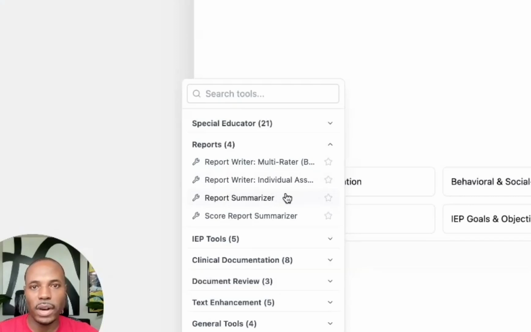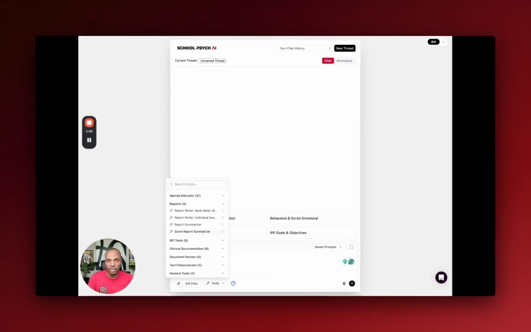The report summarizer, where you can upload a full psychological evaluation and summarize it down to a 1 to 2 pager. And then the school report summarizer, where you can upload any school report and it'll give you just the narrative interpretation. And in this video, I'm going to walk you through how to use each one of these tools. We're going to start with the multi-rater.